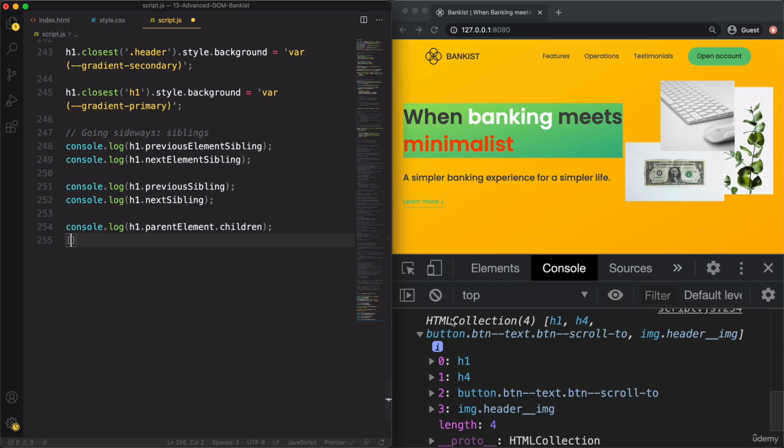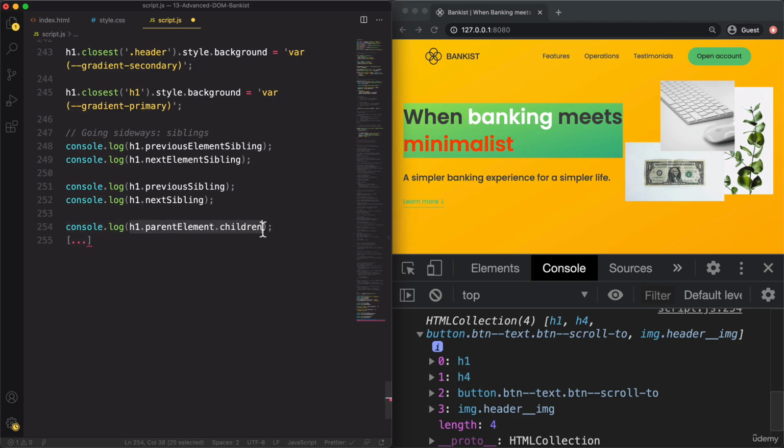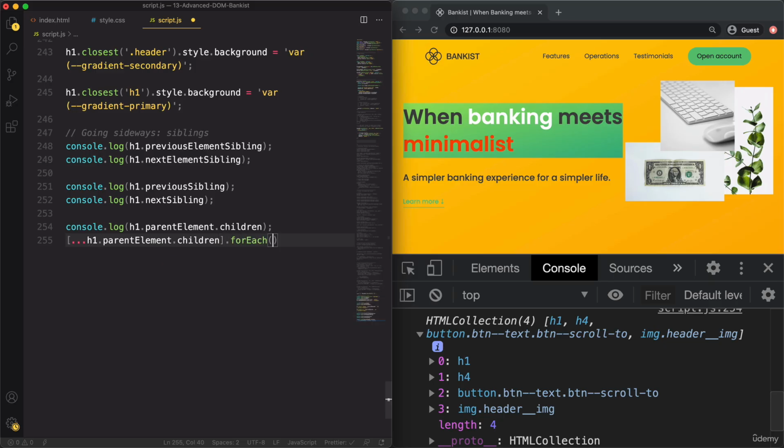So this is an HTML collection, remember, so it's one more time not an array, but it is still an iterable that we can spread into an array. So we can do this, and it will then create an array from this. And then we can loop over that array and do something using the forEach method.